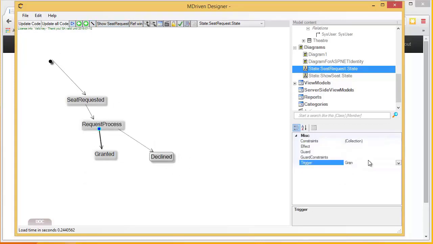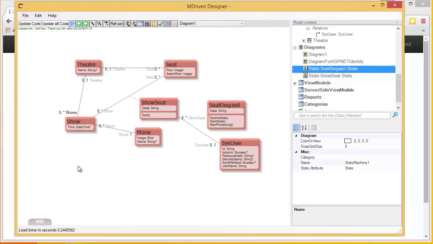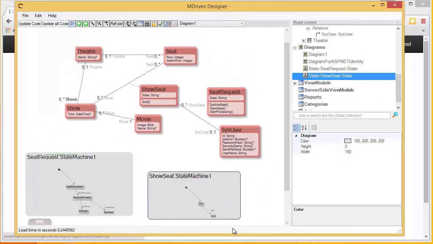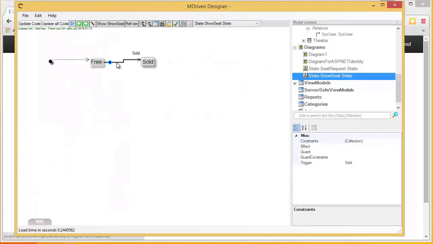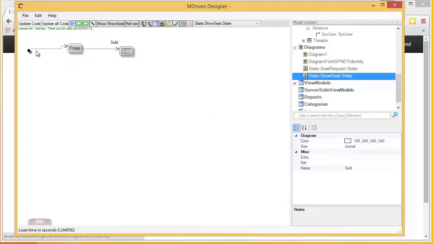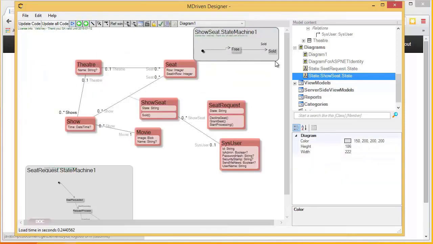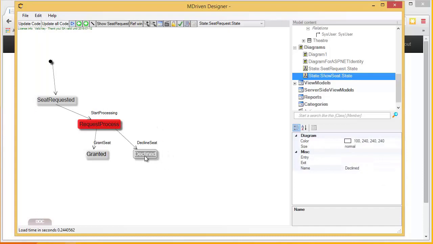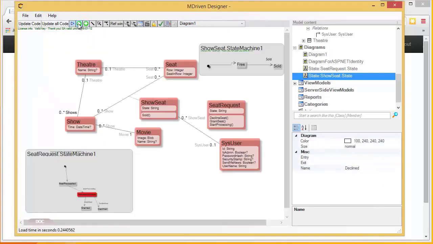So a simple state machine, where one of the states, request process, is going to be executed on the server. And that could end up in granted or declined. So I'm going to drag out the state machine so I have it in view here. And also that state machine. I'm going to clean that up like that. I'm going to make the one that's executed on the server red, so I know that's special. For me at least.